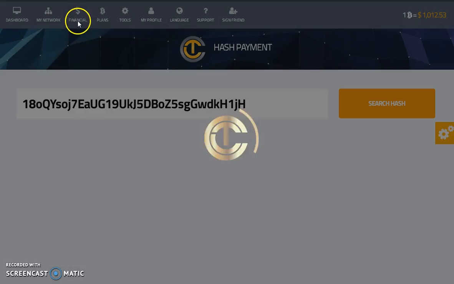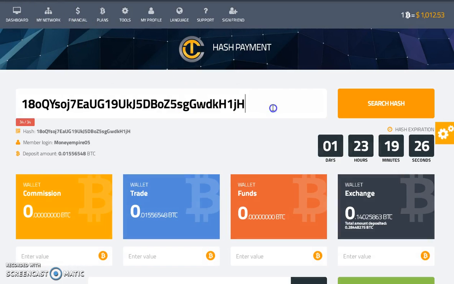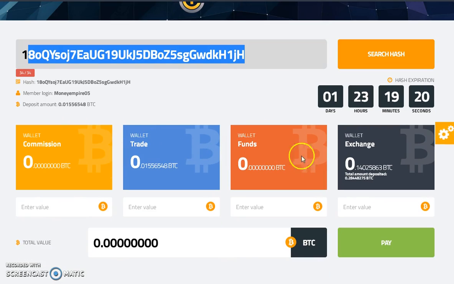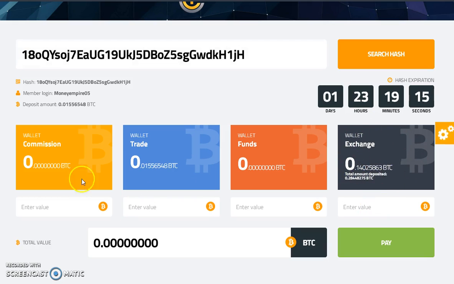So I first went to financial and pay hash. This showed up. I put the hash in. I hit search hash, and then down here you see your 4 wallets. Never, ever take out or put any information in here. Always just these first 2 boxes when you're just getting started. In this box, you don't have anything to enter because there's nothing. If there was, you'd take that amount and put it here, and up here you see that amount. We're putting it in here. So 0.01. So I started with a 0, remember. Then 0.01556548. And that is the same number that's on my calculator or on the piece of paper.